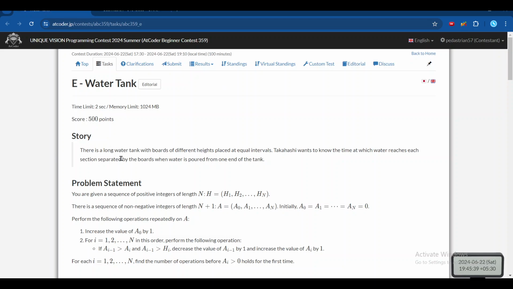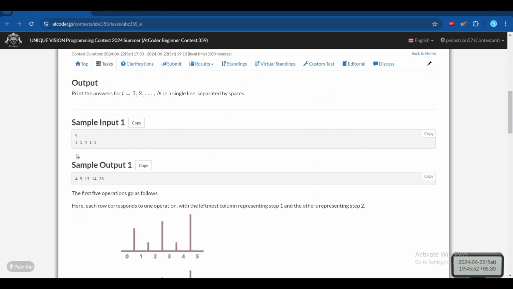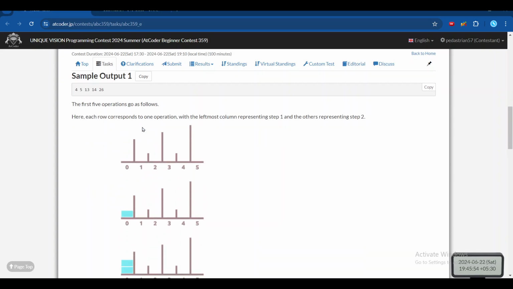So we are given a long water tank with boards of different heights placed at equal intervals, and Takashi wants to know the time at which water reaches each section separated by the boards when water is poured from one end of the tank. So let's take the first example. Here the images are given.